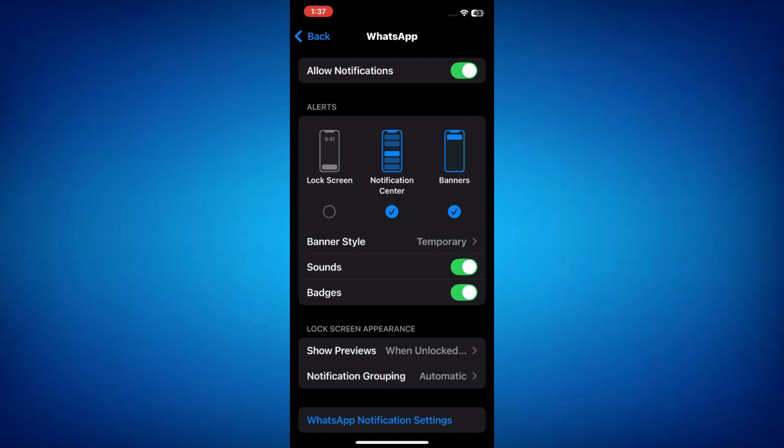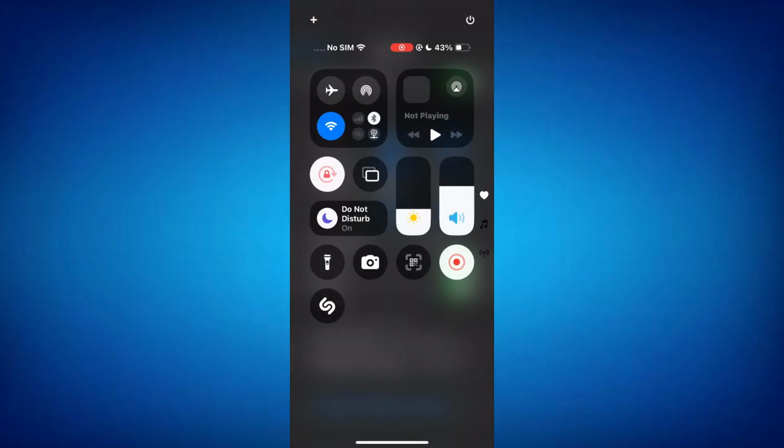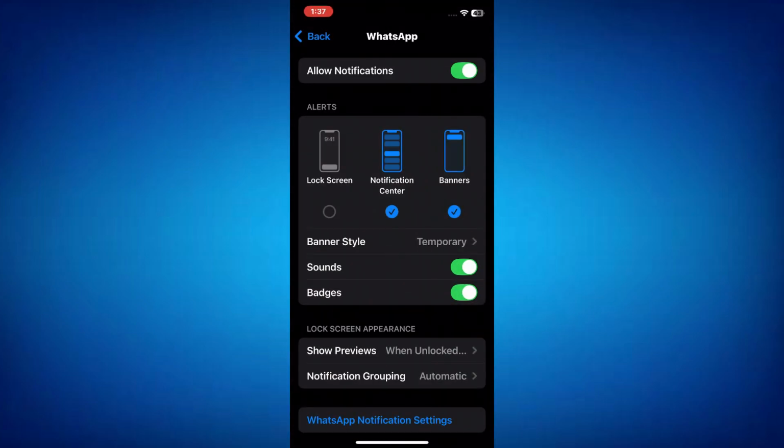If you ever miss one, you can simply swipe down from the top of your screen and open the Notification Center to view any recent WhatsApp messages you might have missed. The Notification Center is your best bet for reviewing all the notifications on iPhone, since it gathers notifications from all your apps in one place.